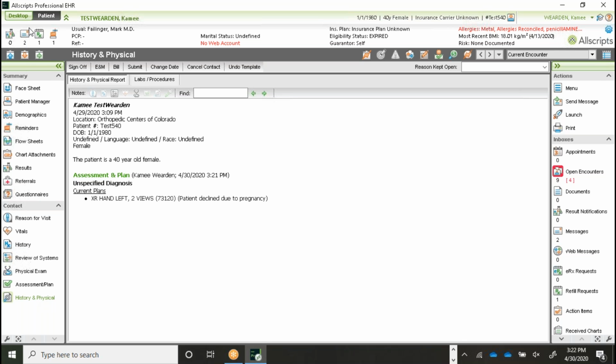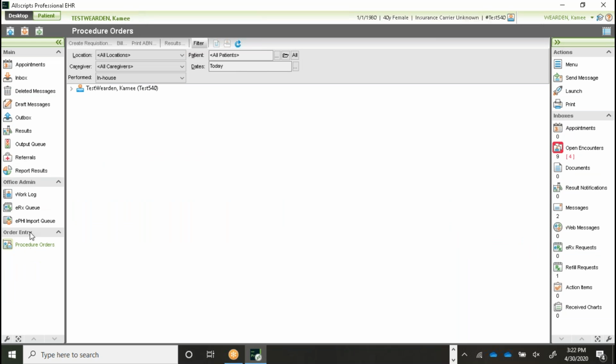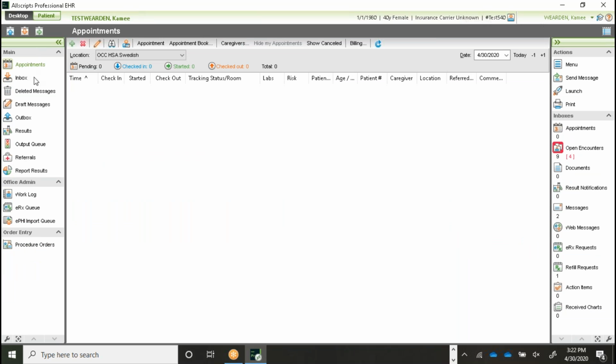So again, the way that we did that, our workflow is that our medical assistants would order our X-ray. Our X-ray techs would be looking at our desktop. It would be identified that the patient was ready for X-ray by the tracking system turning red. It would say, "Hey, this is ready for X-ray."